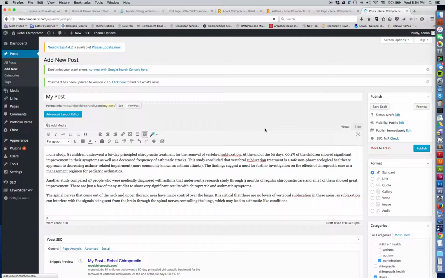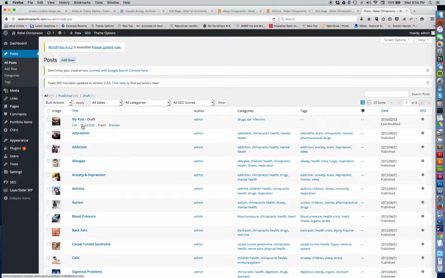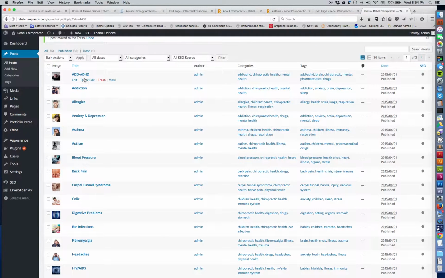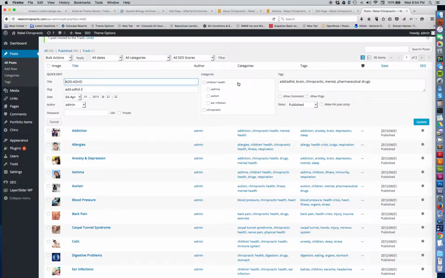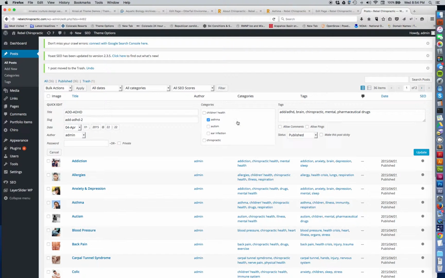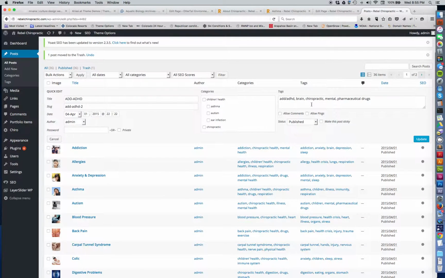Let's look at a post that's already set up. So here's a post called ADD ADHD, and I want to show you that there is a quick edit functionality where you can change just a few of the items. Like you can change the title and the slug. The slug here is what shows up in the menu bar up here. You can switch a category, or add or remove a tag, comments, etc.